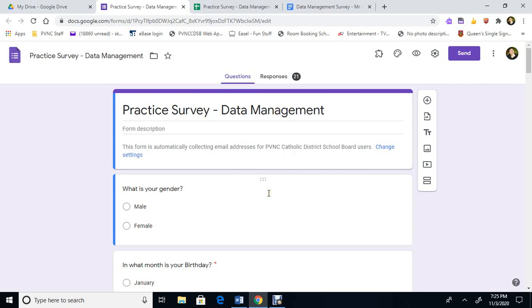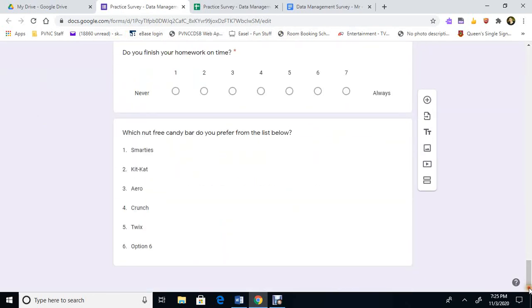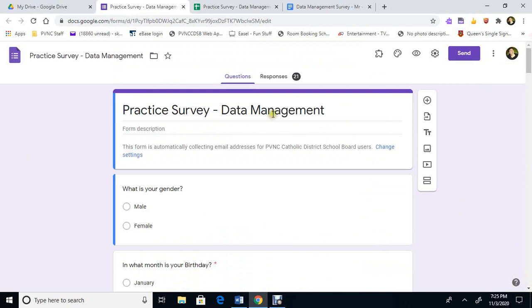In this video, I'll show you another way to create a bar graph. So I'm in the Google form, and I'm going to look at the very last question. I'll scroll down. Which nut-free candy bar do you prefer from the list below? So let's go back up and we'll go to responses.